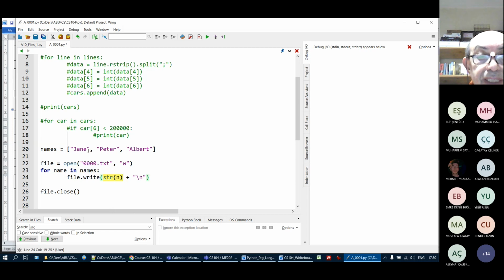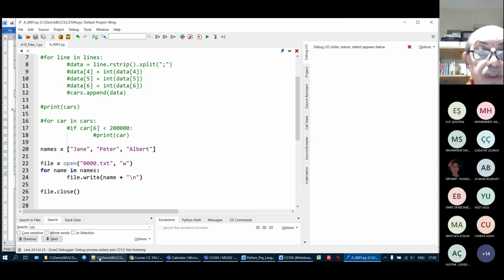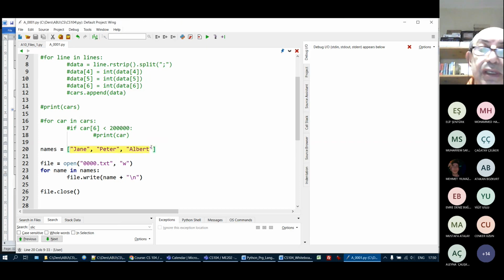Since the list contains just strings, I can just put here name. Let's do this. Let's go and check our file. We have now Jane, Peter, Albert. The elements of the list are put into the file, written into the file.